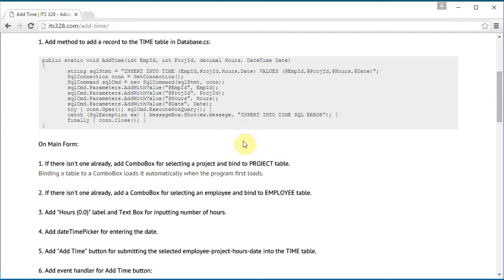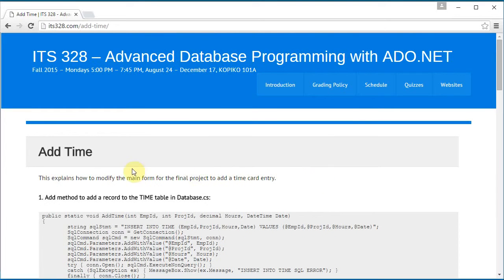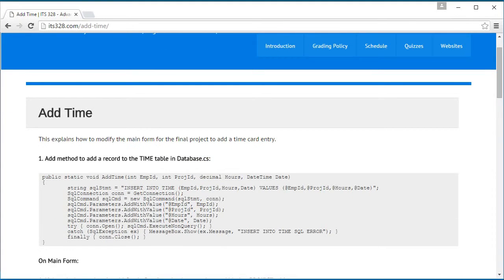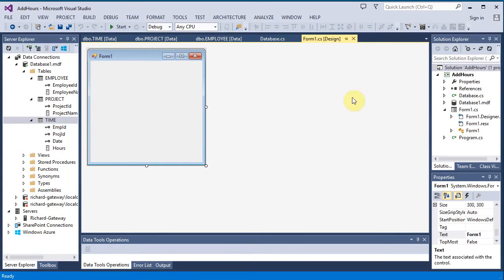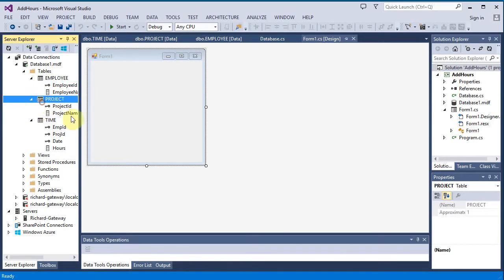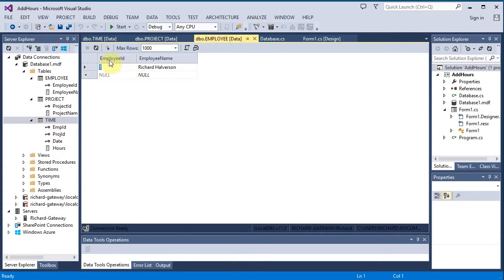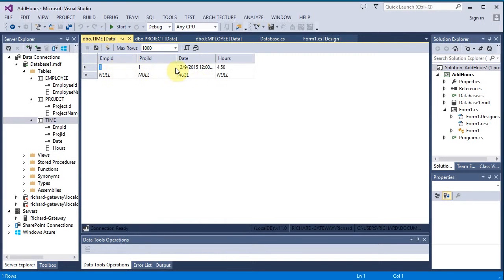some text boxes and so on to add time. So I'm just going to follow these instructions here. I've created a new form application here that's very rudimentary. There's just the form that doesn't have anything on it yet, but I do have my three tables here: employee, project, and time. And I've actually put in the employee, I've put one record. In the project, I've put one record. And in the time, I've also put one set of hours here.